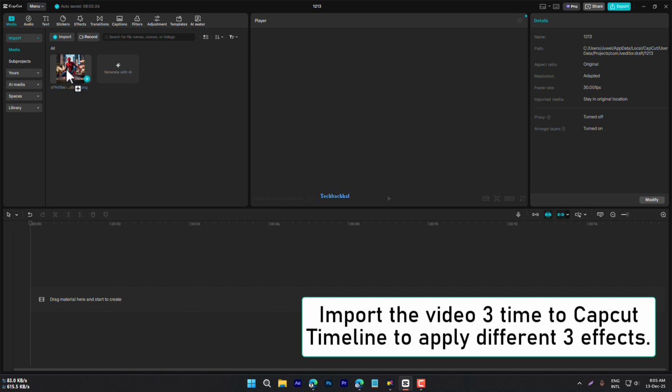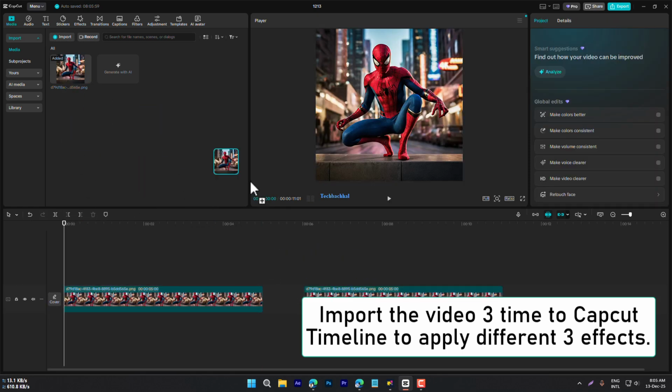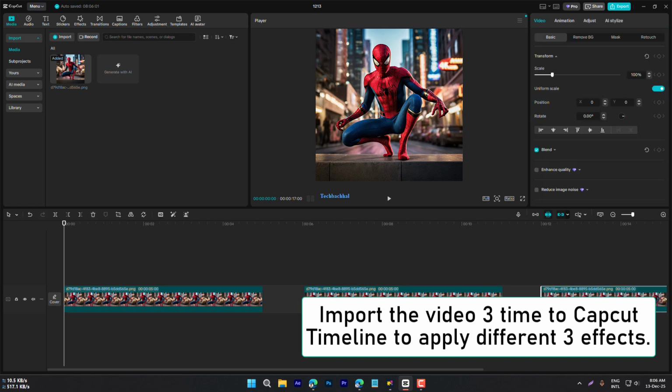First, import the same photo or video 3 times into the CapCut timeline. This lets us apply 3 different effects one by one and combine them smoothly.